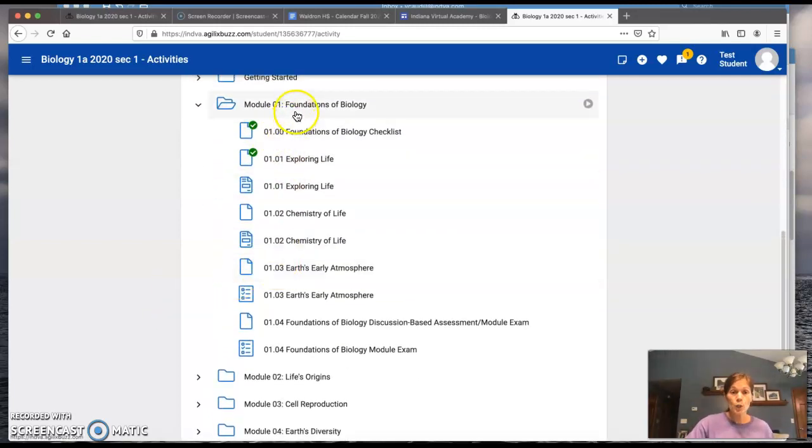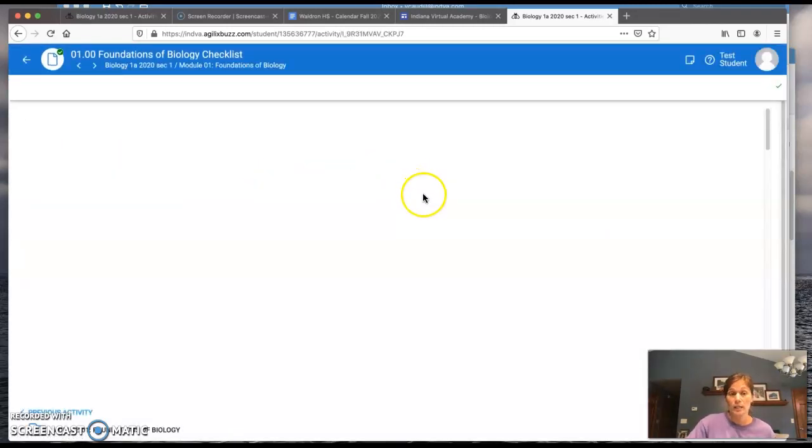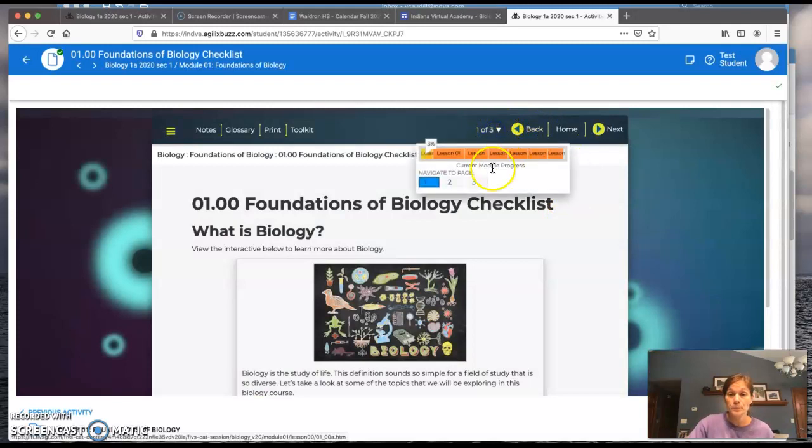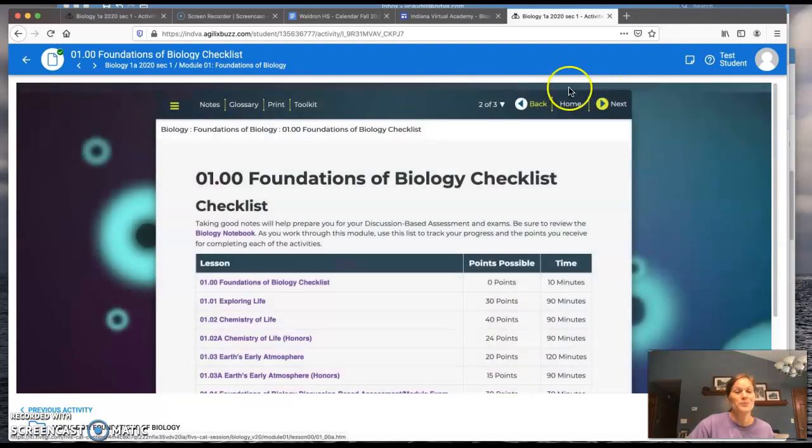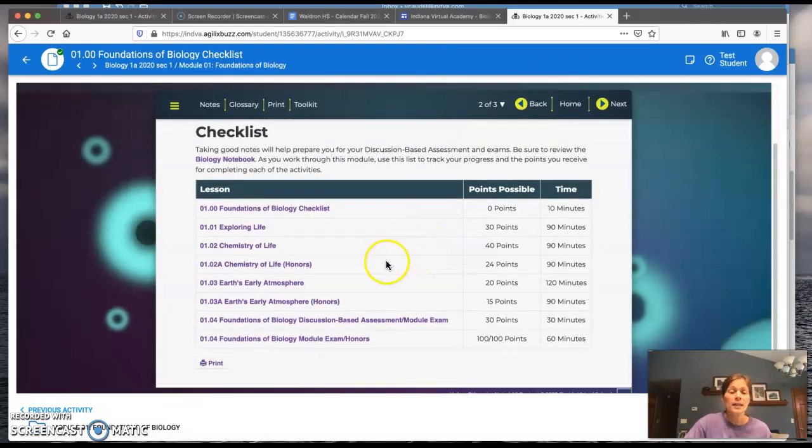Okay, so we're going to start in Module 1. We'll take another look at this checklist quickly. The checklist is on slide 3. Actually, this checklist is on slide 2. On this checklist, it lists each assignment, how many points the assignment is worth, and the time frame that it is estimated that it will take you to complete that assignment.